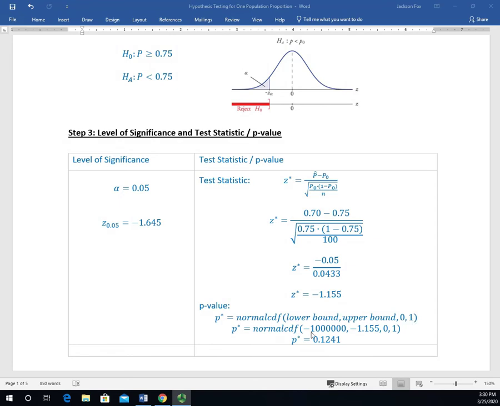So once I plug those values in, my lower bound of negative 1 million, my upper bound of negative 1.155, and 0 and 1, and I use the normal CDF function on my calculator, that's going to give me my p-value, all right, which is 0.1241. You could also use the standard normal table in order to look up this value. I'm not going to cover this at this time, but it's something you could definitely do to get the result for this. So that's our p-value right there.